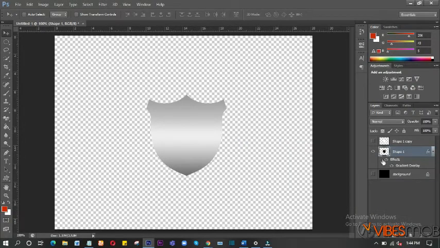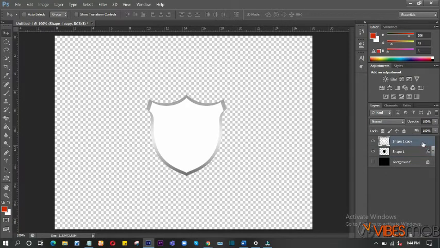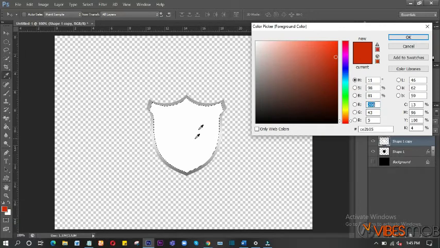So after getting our metallic shield, you just unhide the first layer, and that will be a white layer on top of it. So what I will do is I will just press on the control and then click on the thumbnail to get the selection. So after getting the selection, it means the first layer has been selected. You just choose the color that you want to fill this layer with. I think I have mine already set to red.